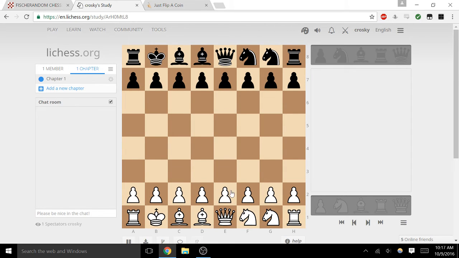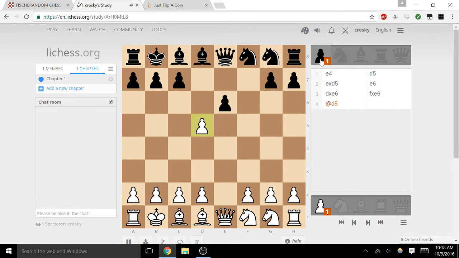And you can see we can just play through this. And just to illustrate that Crazyhouse rules do apply, when you take a piece, then you can drop them back on the board. Okay, I think that's just about it, actually.